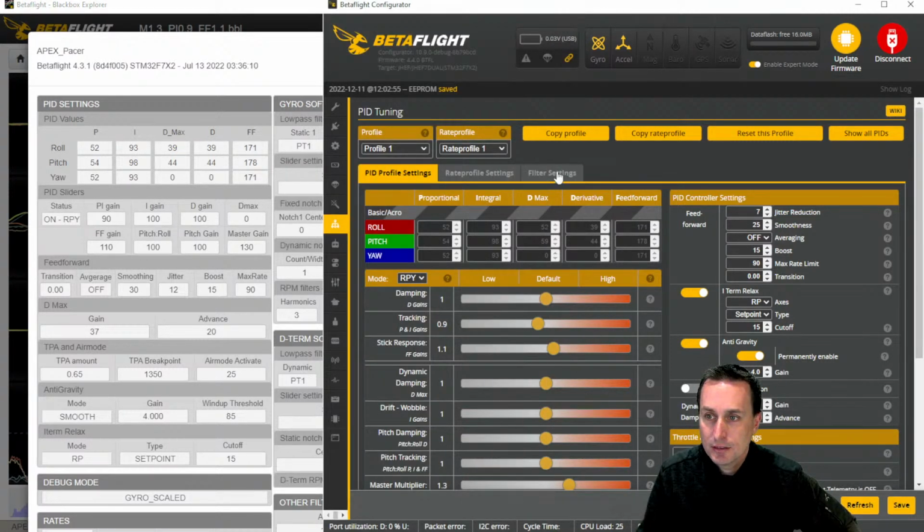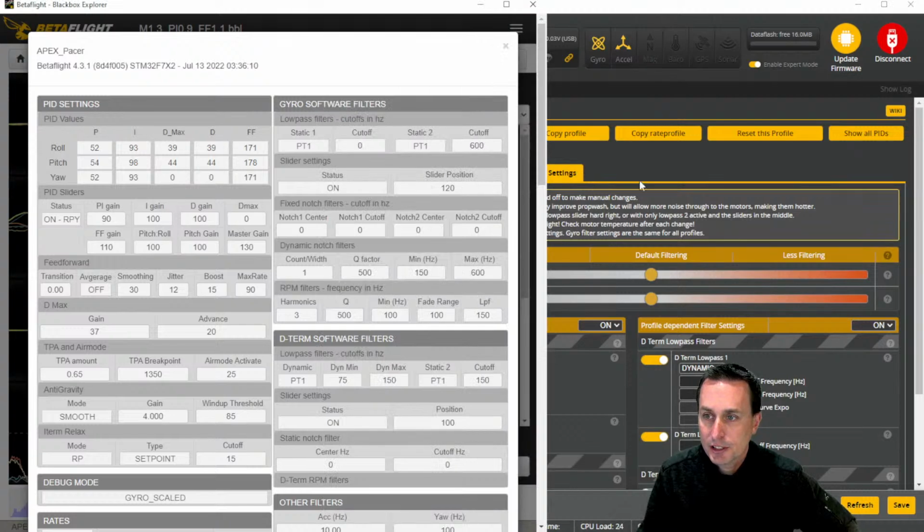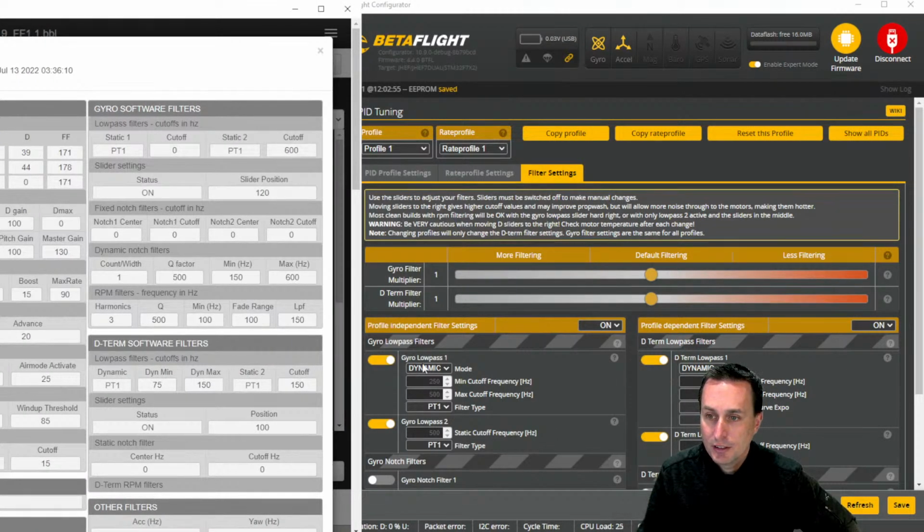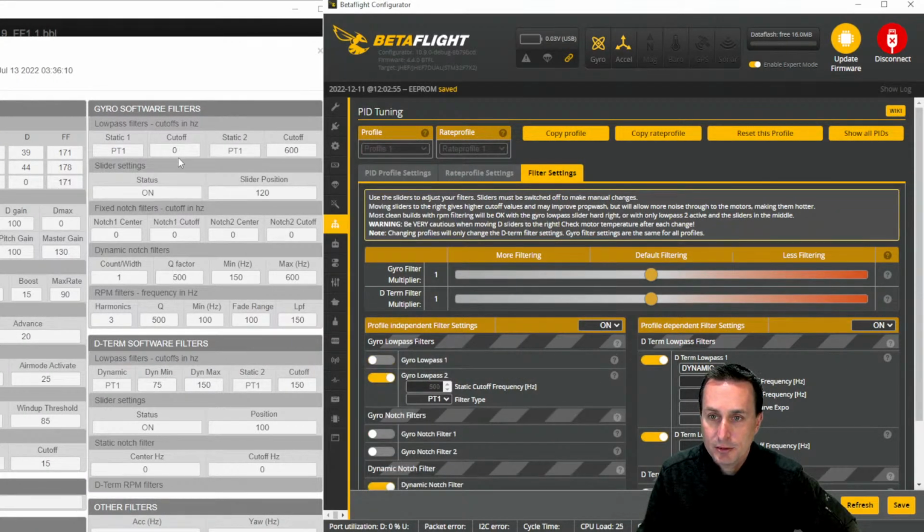The filtering looks pretty good. Let's see what we got. The gyro low pass 1 is off. You can see the gyro low pass 2 is on. This is set at a 1.2. Once I see this cutoff is off, that's how I know this is off. Once I see this at 600, I'm looking for this to be at 600. Then I look down here and see the slider position's on at 1.2, 1.2.